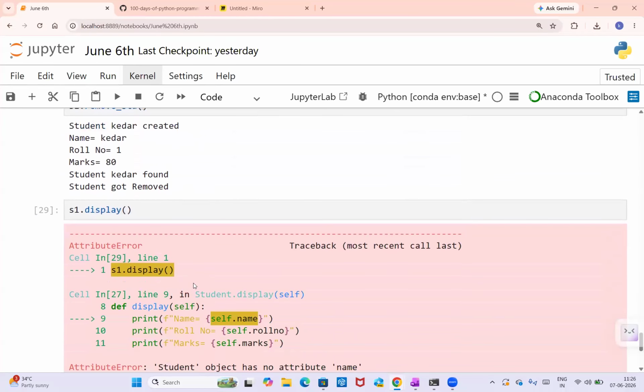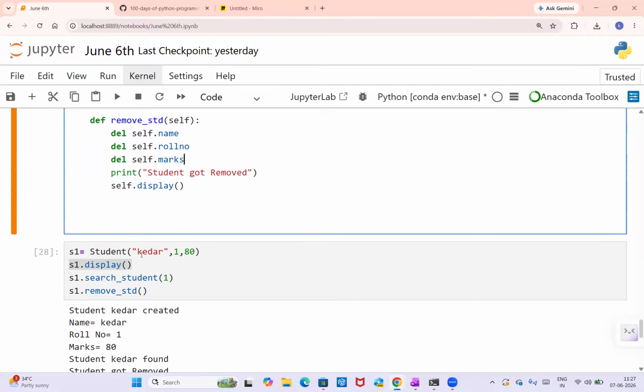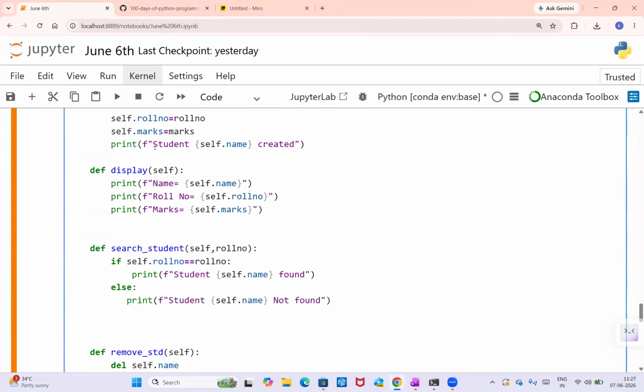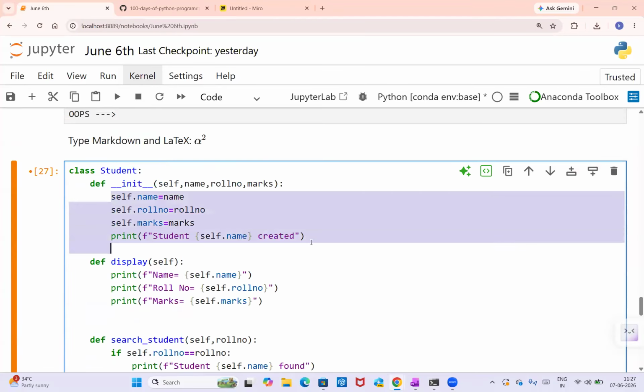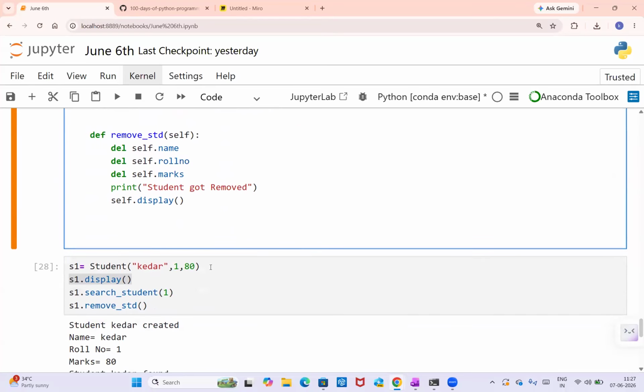I don't know whether it's a silly question, but how has it deleted that one record? We didn't pass any details, right? Parameter, either roll number or name. In remove student, we are deleting self dot name, self dot roll number, self dot marks. So self will point to the last record, right? So our last record is Kedar 1 and 80 only. If there are three records, this will always delete the last one then?